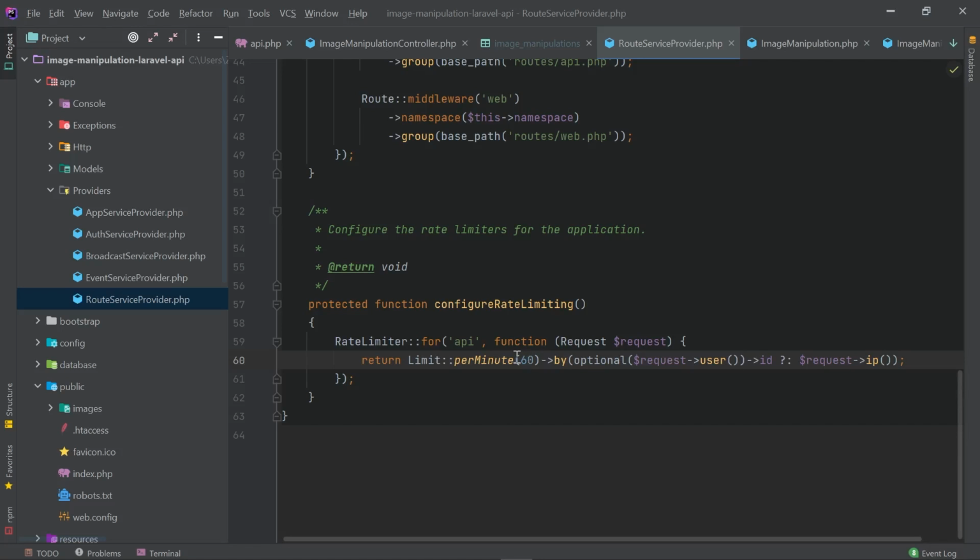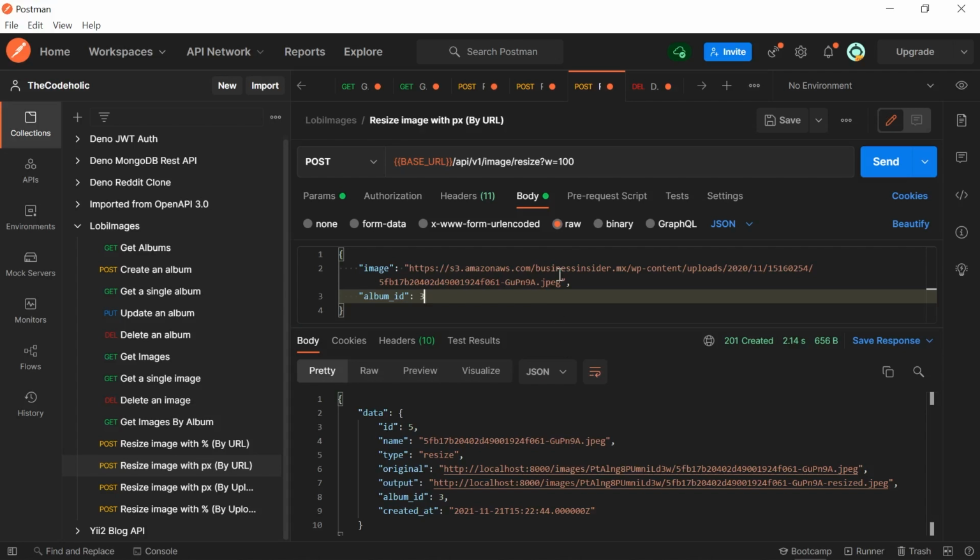Okay, if we just change that rate limiting and test, we see a too many attempts error.